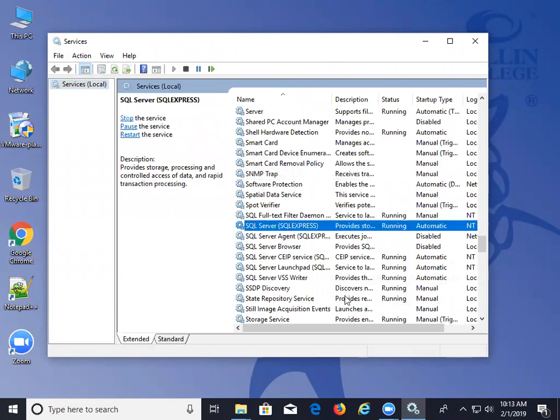SQL Server, SQL Express. Notice it is running. Okay, that means I have it installed. I really didn't want to install it a second time because I don't need two of them. It just wastes space. So this one is running. Its startup type here is automatic. That's what I want. When I turn the computer on, it loads, it starts up.